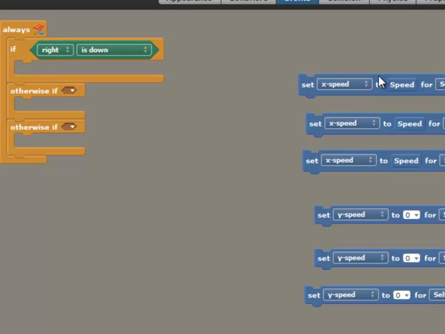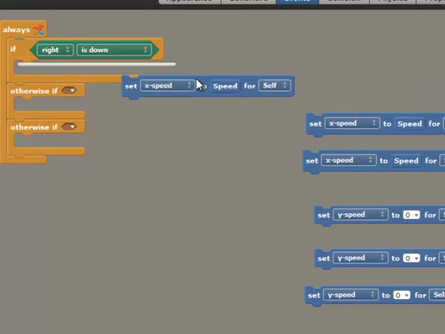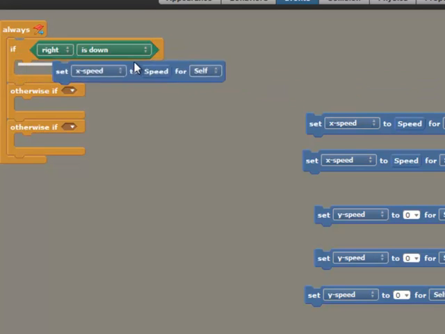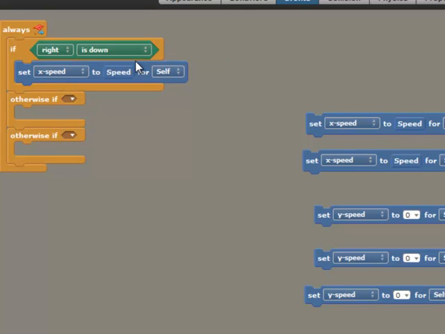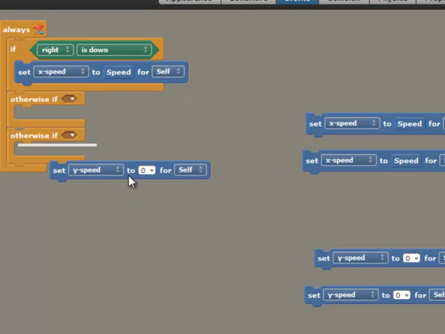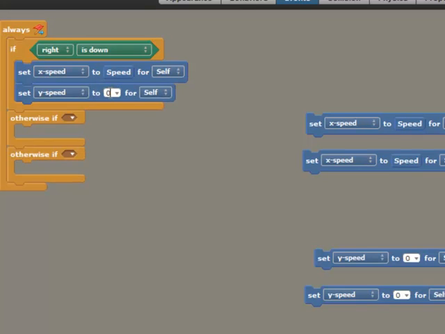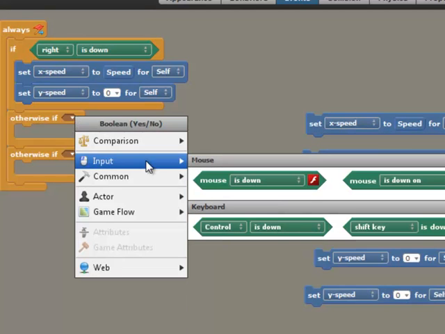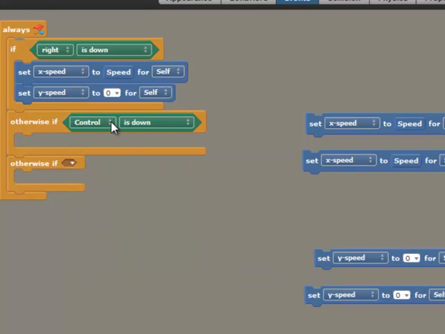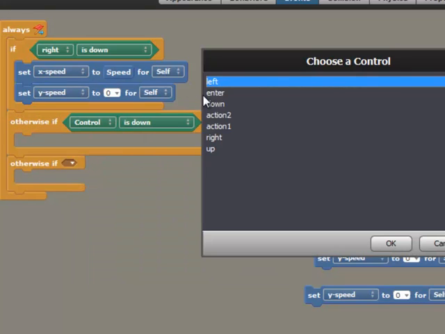Well, I want that ship to move along the x-axis, and just be careful where you place these, get the white lines in the right place. But I don't want the y-axis to move, so I want to set that to a 0. All good. Now same thing again, but this time if I get some input, it's a keyboard control. This time if the left key is down. So it's already set, good one.